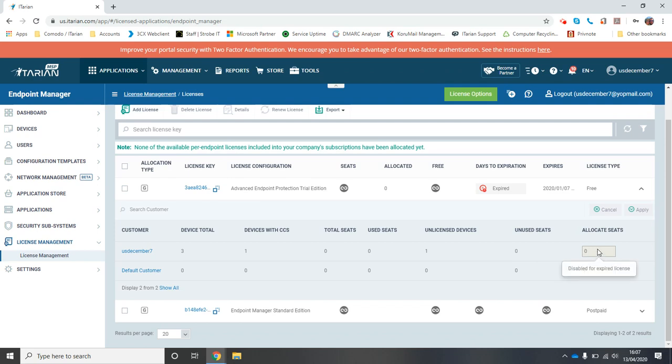Now, normally, if you've got a license, as you can see here, my license is expired, so I can't allocate it. But normally what happens here is, say this is a 20-seat license, I can click in the box here and say, no, I want to put a 5 in the box and click apply. That will then turn around and say we've got total seats 5. You'll see unused seats 4. It will say unlicensed would then be 0, and unused seats would be 4.